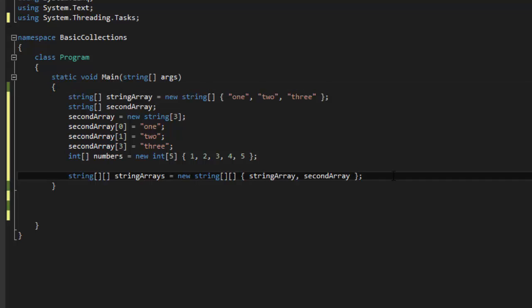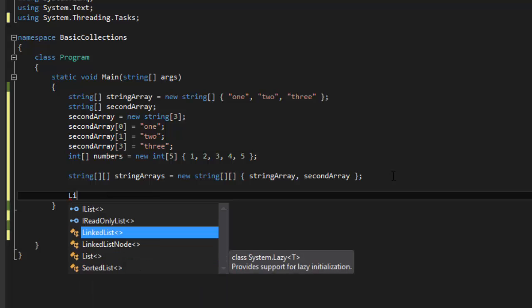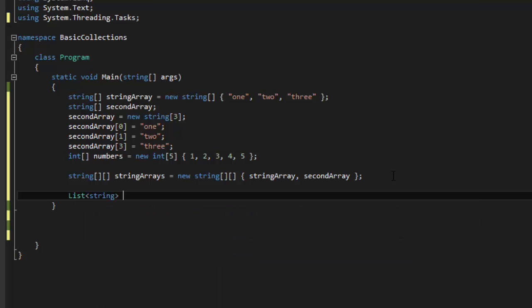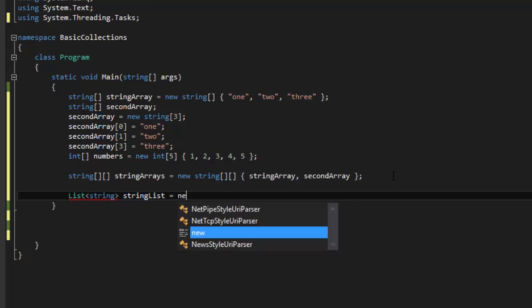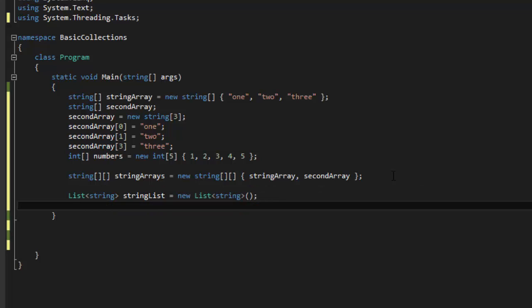So there we go. Next, we're going to go over lists, which are actually, for the most part, far, far better than just a strict array. The syntax is a little bit different. We do list, our type, our name, so string list for this one. Now there's a lot of different ways we can declare a list as well.